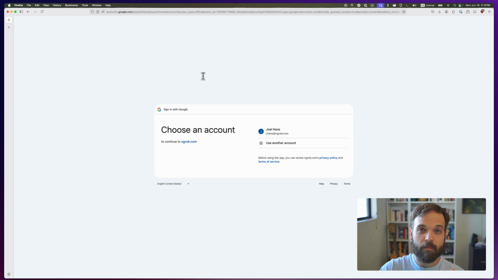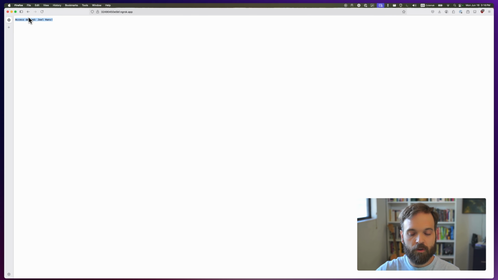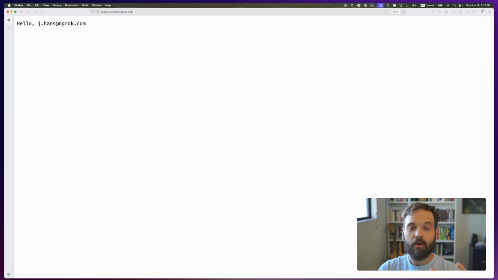And you can see that now I'm being prompted to log in via Google. I'm going to log in via my ngrok email account. And you're going to see here that we have been denied because the email that I used to sign in with Google did not match the example email that we had in the traffic policy. So let me change the email in the traffic policy to make this a little bit more realistic and let you see exactly how it works.